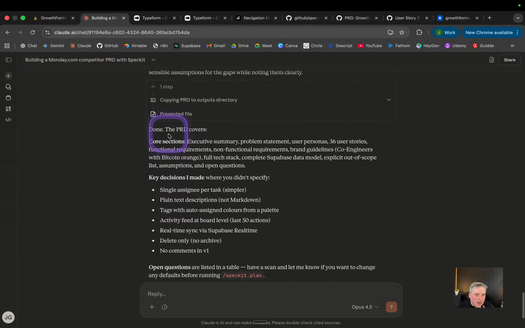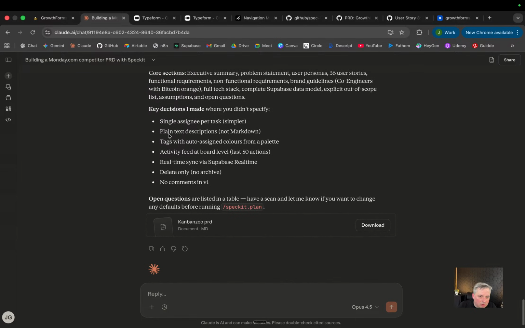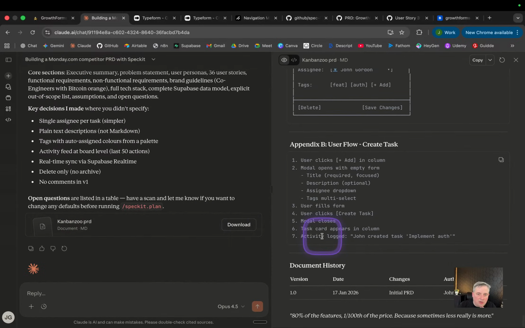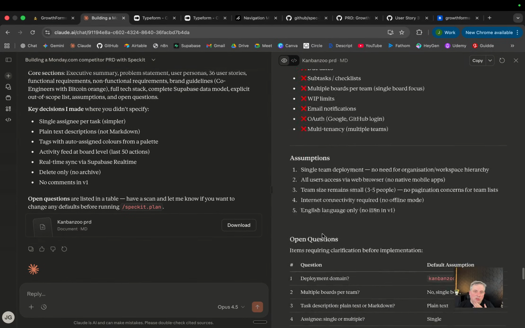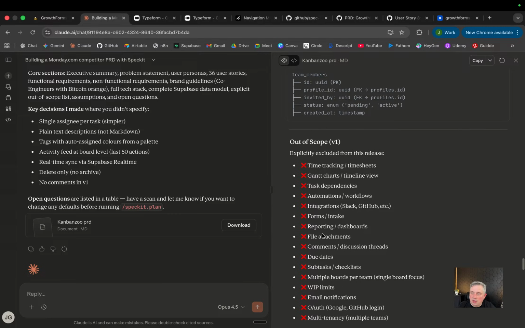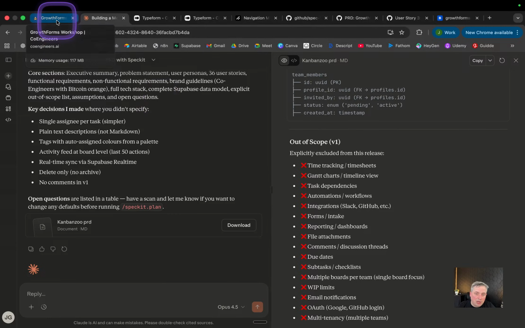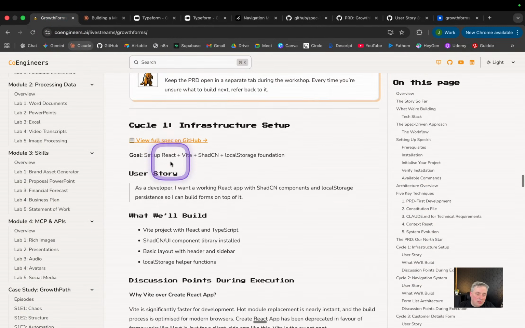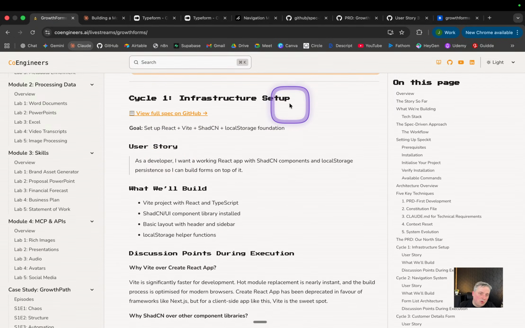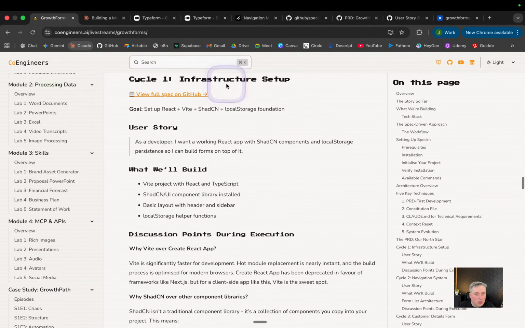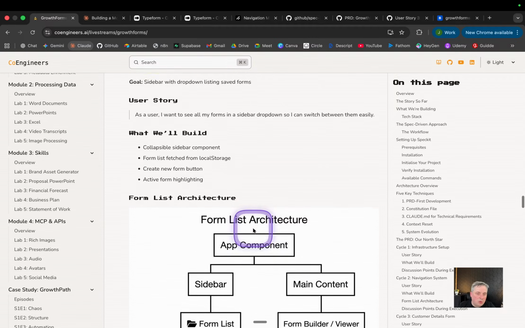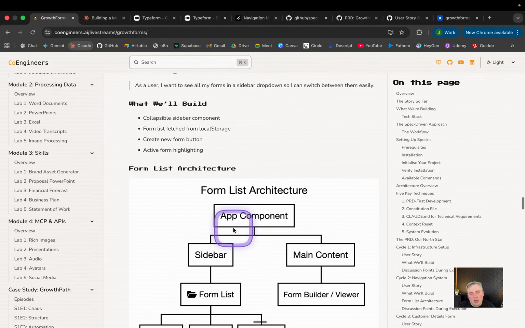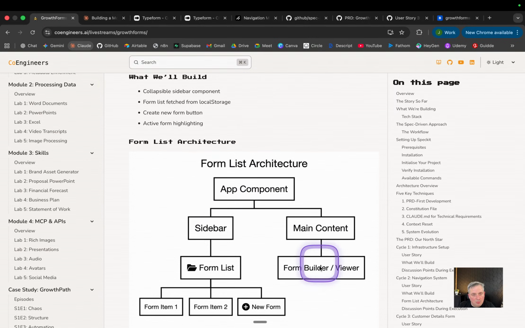So the stuff that the PRD is going to cover in the next session, all the way down to the user flows at the end. So this is all the things that we're going to be covering in the next session, which is pretty cool. So then the things that we went through today. First of all, we set up the infrastructure in cycle number 1. In cycle number 2, what we did is we set up the app components, the sidebar, and the main content.